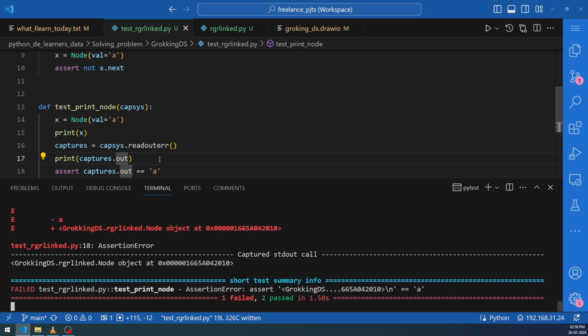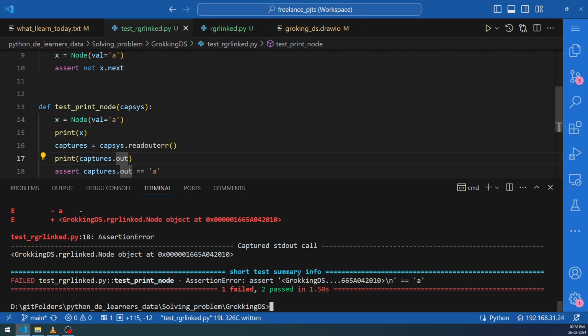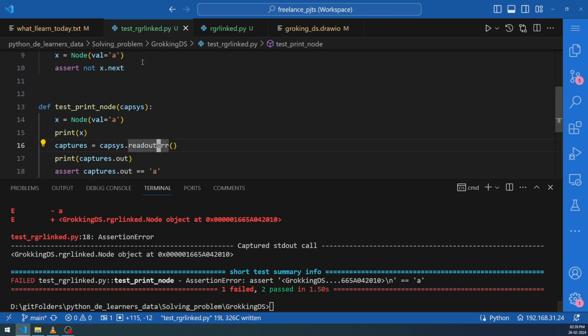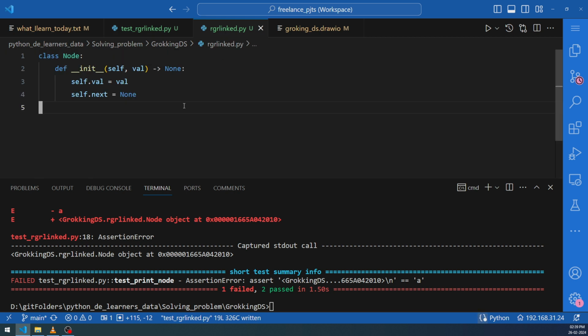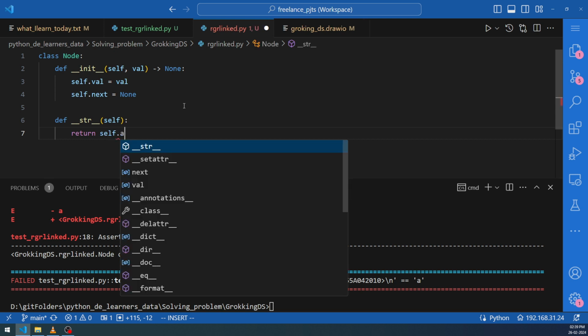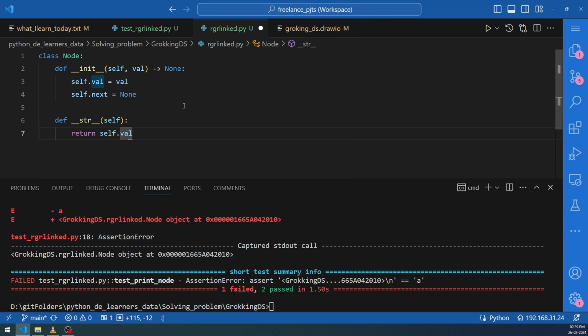So now it has collected 3 items, and you can see that captures.out equal to a is failing. So this is the error that is coming out. So we go to the RJR linked and we start implementing the dunder str method. So that is how you are going to print it. I create dunder str, and I say self, and I'm going to return self.val. So that is how I'm going to do that.